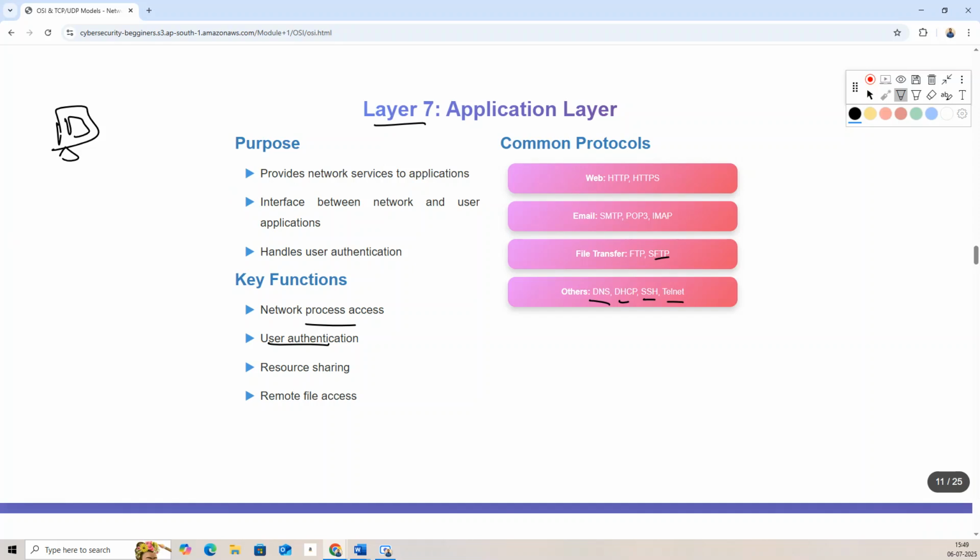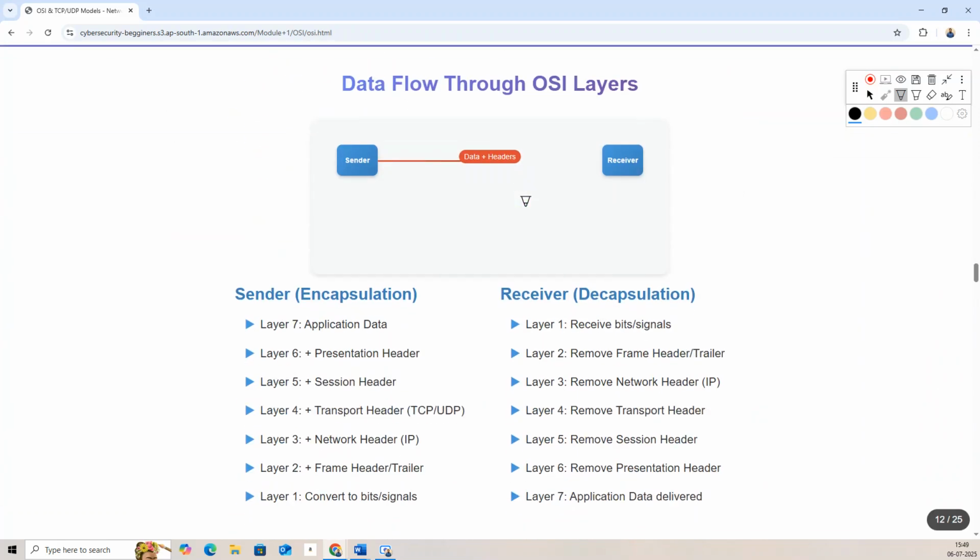So, this completes a tour of the OSI layers. Each layer builds on the services provided by the layers below it, creating a complete framework for network communication. Now let's see how all these layers work together when data actually flows through a network. Understanding this process is crucial for troubleshooting and system design.